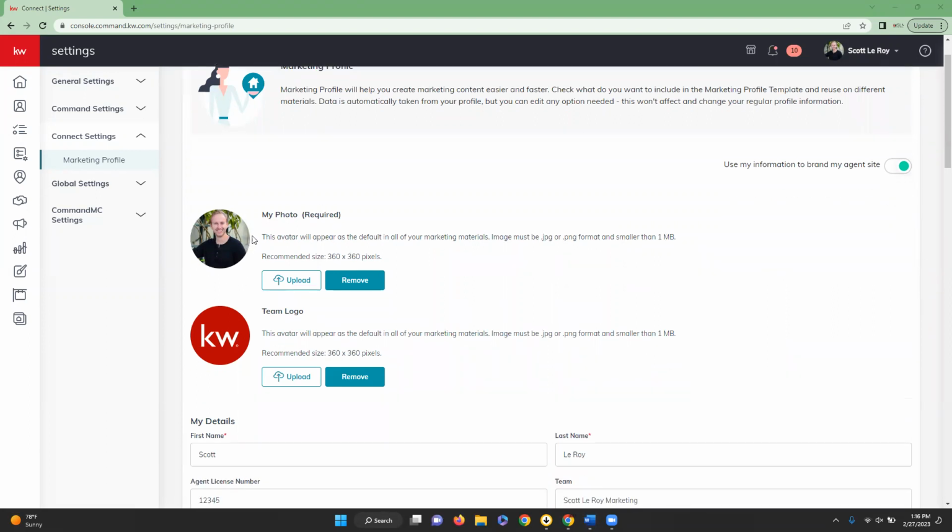So you're going to see that there's an opportunity to put your photo and your team logo. If you are not on a team, we do recommend filling this in with your Market Center logo or the standard KW logo. If you do not have anything here, it is going to show up as a broken image on your campaigns. So just make sure that there is something here.